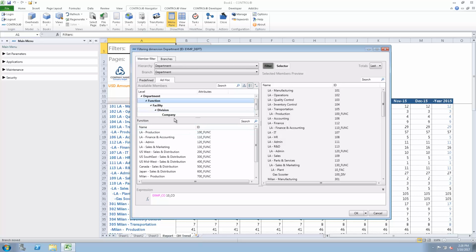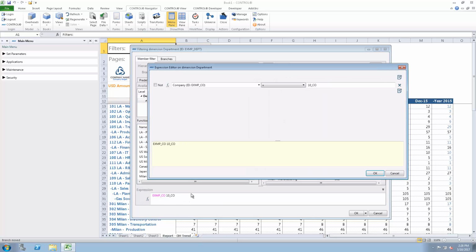Click the FX button next to the expression box to open the expression editor. Here we can see the expression that filters for Jumpstart Inc. To add another filter expression to include only the gas and motor scooter divisions, click the sheet icon on the right, then select the division level from the drop-down. And then from the member drop-down, select the gas and motor scooter divisions.